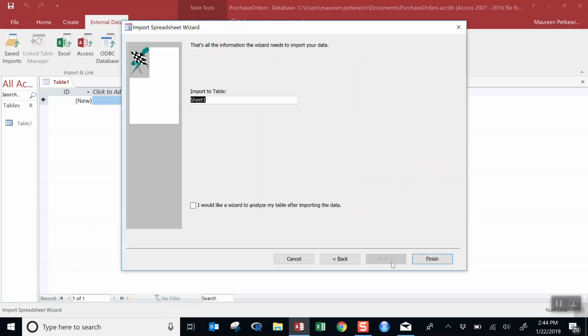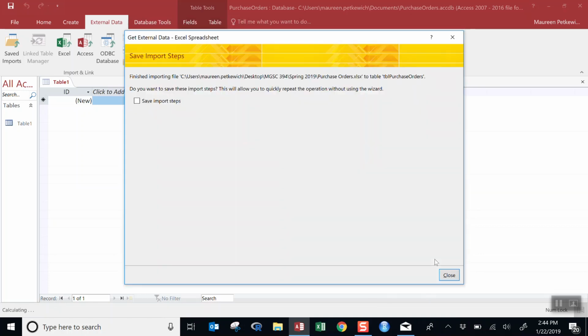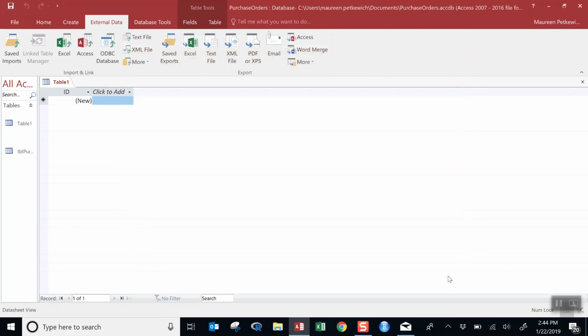And let's go ahead and make this table purchase orders. So I'll use our naming convention, TBL purchase orders, and finish. Don't worry about saving the import steps at this point. I'm just going to say close.